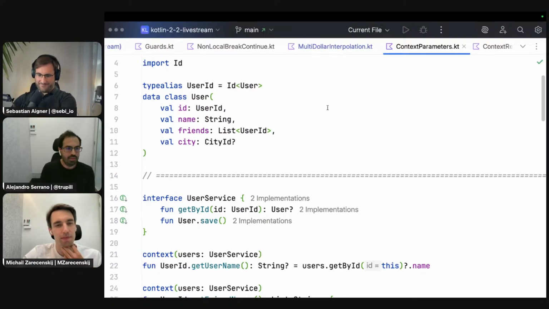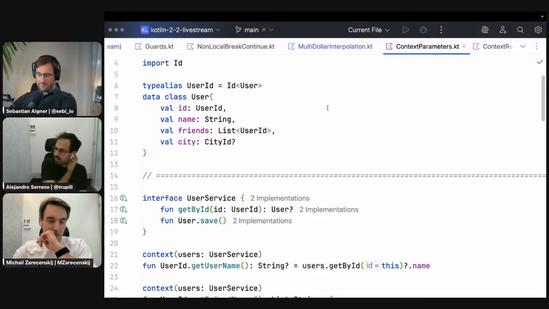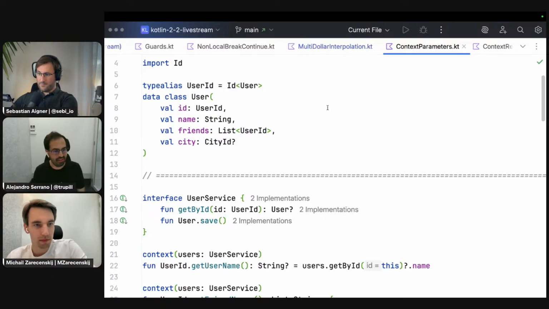Yeah, so context parameters is one of the, I would say, big things that is coming in the release. It's actually something that has been going on for a while in the language before us with receivers, but this idea has been going on also in other languages. And I'll briefly mention what you can do if you were using our previous experimental feature and you want to migrate to this one. I have good news for you, but I will first show the idea in general.